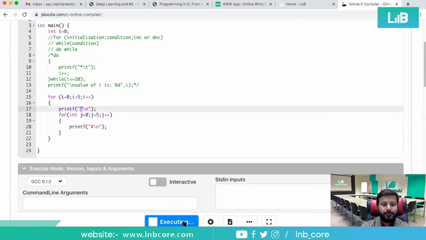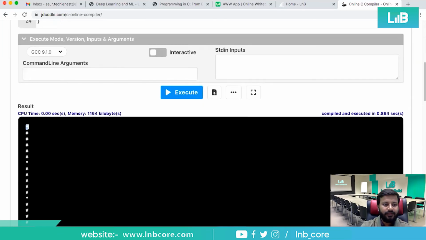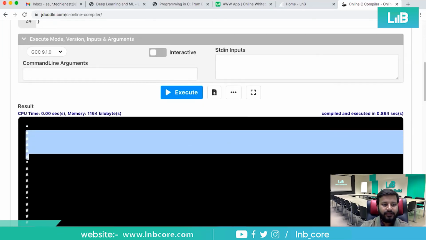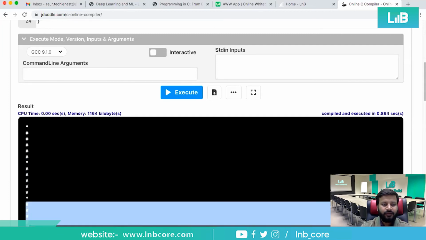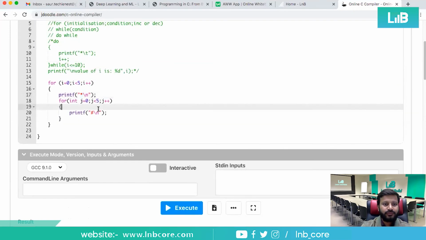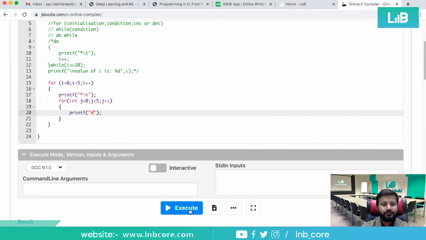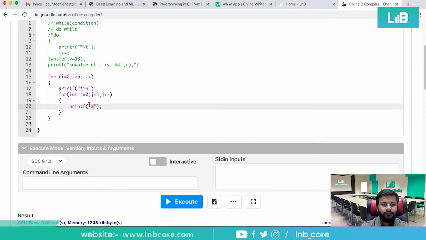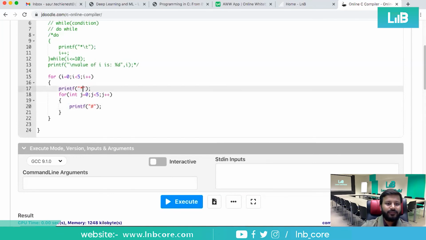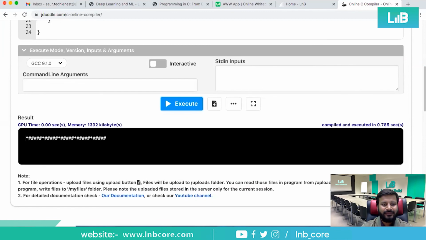Let me run this. Here a star is coming, then 5 hashes. Again a star, then 5 hashes. Again star and hash, like that. Okay, suppose I would not use backslash n here. Let me remove this. See what is happening: star hash, like that. Now I remove this as well, so everything will come on a single line: star, then 5 hashes, star, and then 5 hashes, like that.